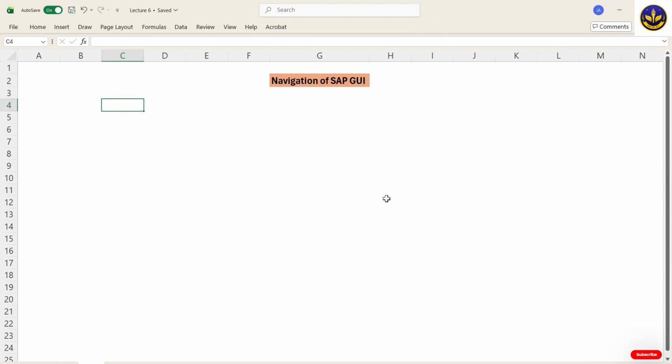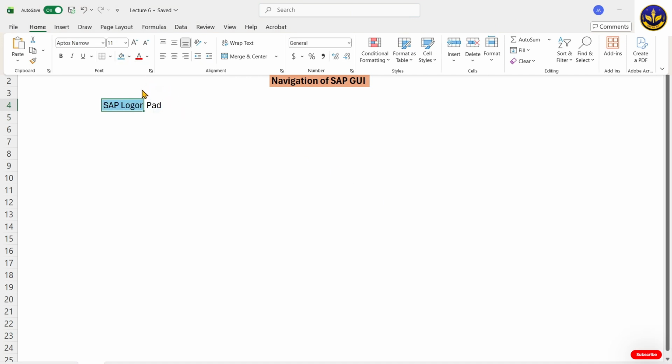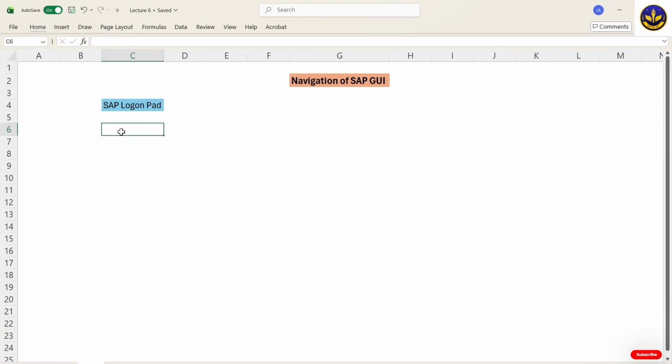Okay, so firstly, when you try to log in to SAP, it is done through the SAP Logon Pad. Okay, so when you come here, we actually get four things. The first one is client, and the other is user, and then password, and then the logon language.